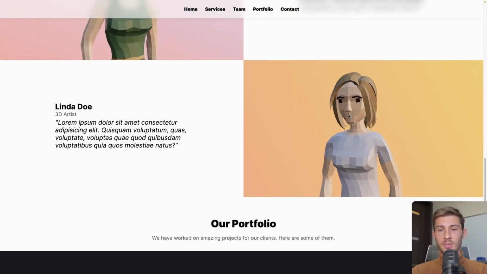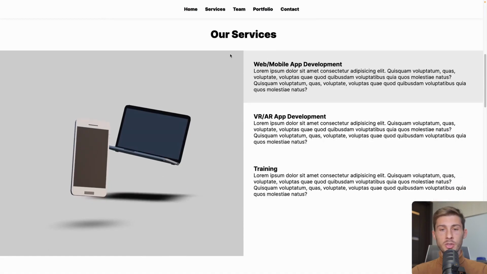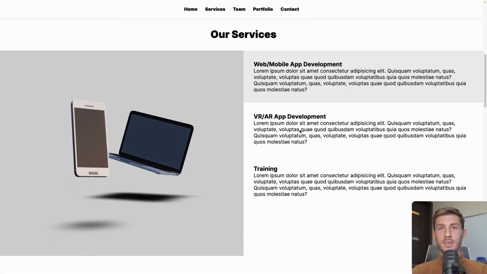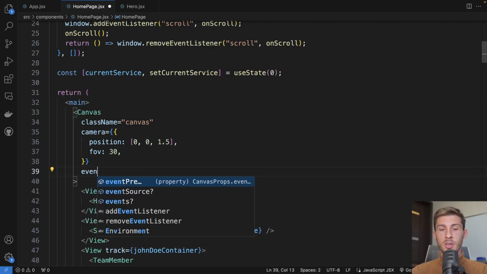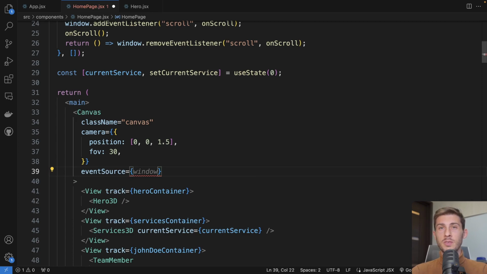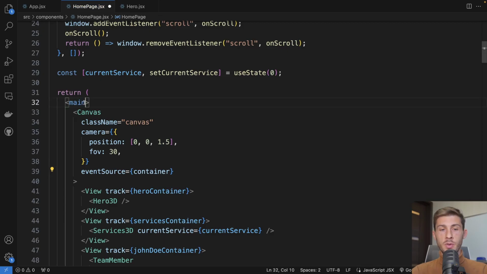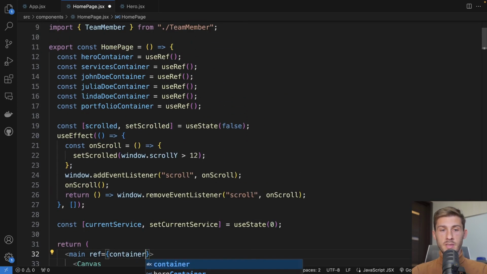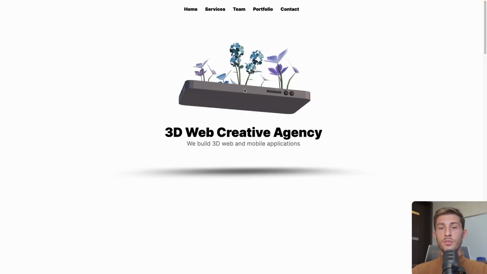The click events are not triggered. We can't switch, and it's even going on top of the HTML here. You can see we can't select the text. What we need to do is to tell the canvas what is the event source it will be using to track the different mouse events. It requires a reference. We'll name it container, and it will be the reference of the main component here. So let's define it. Container and save. Let's try again.